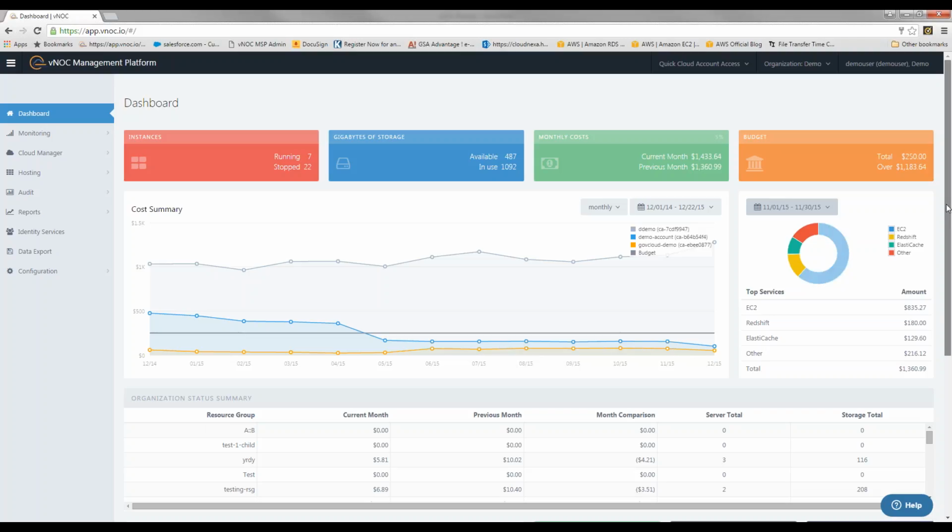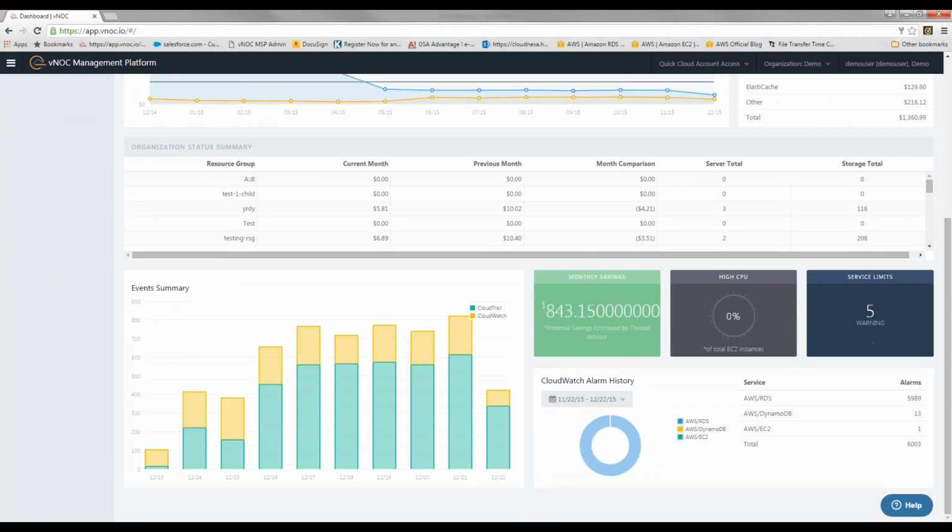So if I scroll down a little bit here now, I'll see an event summary of both CloudTrail and CloudWatch and the number of events across the past 10 days. I'll see the monthly savings that's being recommended by Trusted Advisor, as well as Trusted Advisor alerts for high CPU for all of your EC2 instances. And I'll be able to see if I'm coming up against any service limit warnings.